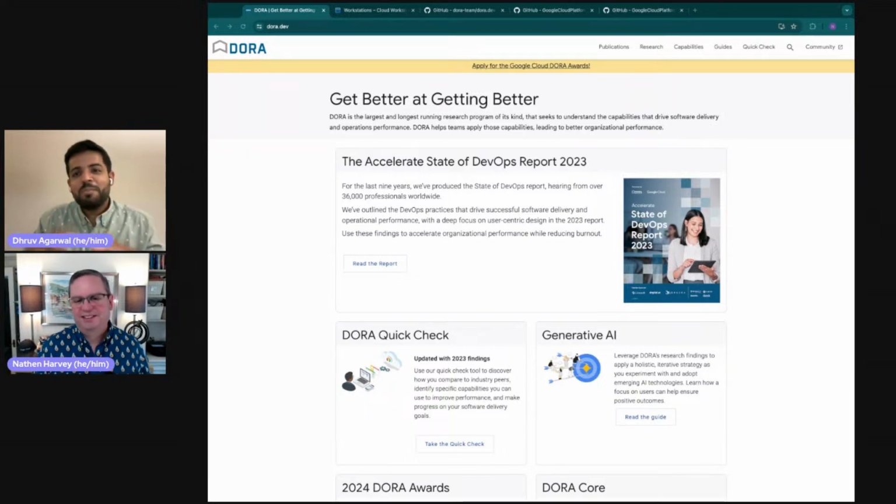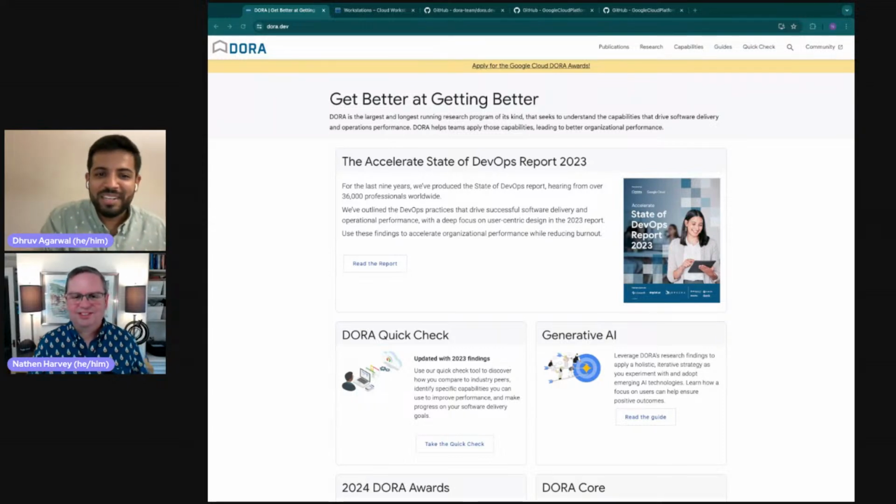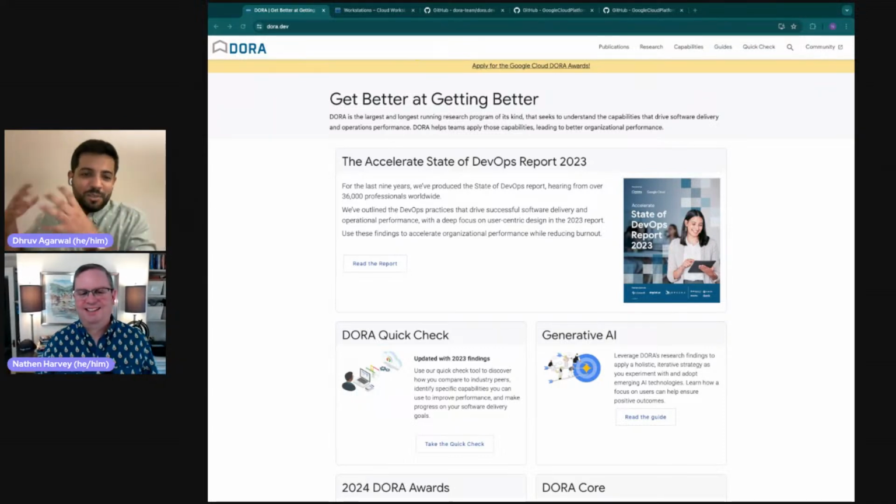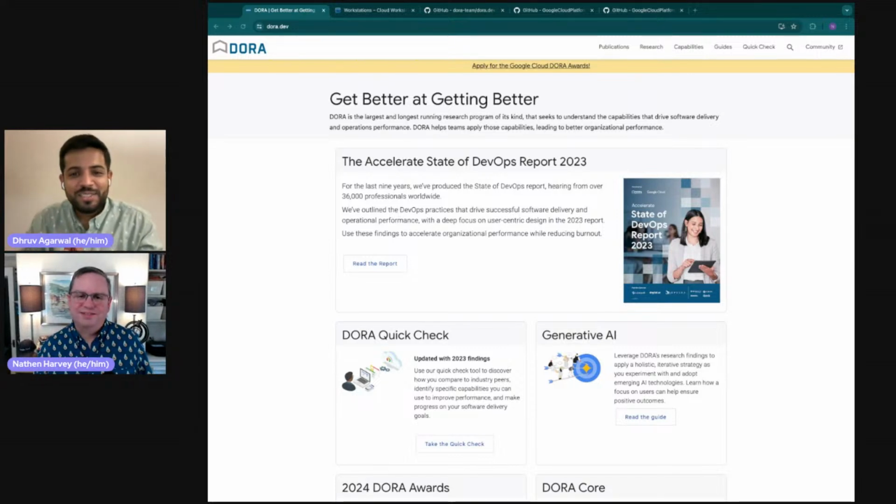So now at Middleware, we are trying to take the builders back to the happy building time and the leaders to leading strategically and technically. So that's a bit about me, and we can resume to Dora.dev now.